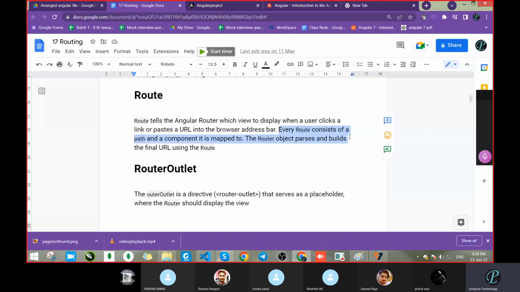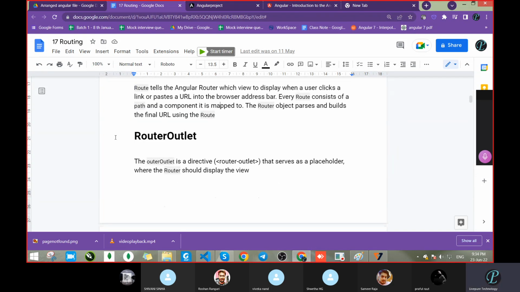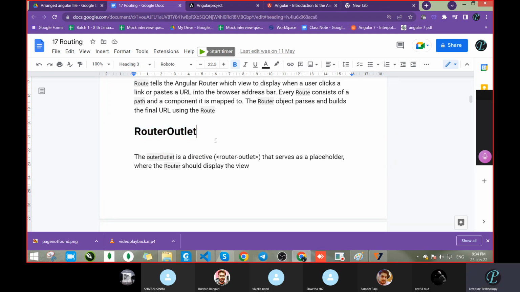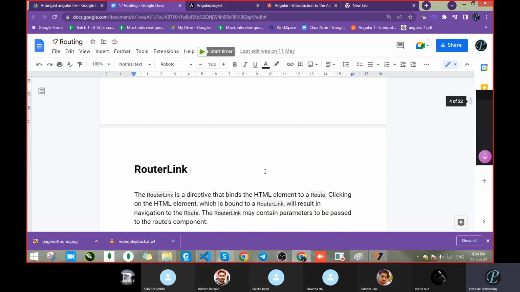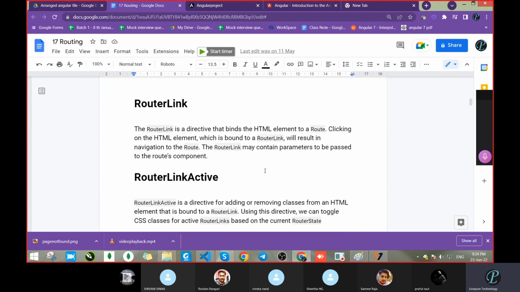Every route consists of a path and component. Next, this is not that important, but this is the important one: router outlet. So what is router outlet? Router outlet is like a placeholder that provides the space for loading the page, loading the section. Just keep that in mind. We will discuss that later.